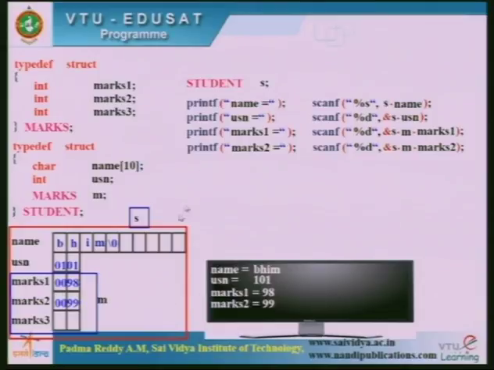Now tell me, into this field I have to enter the data. So let us try to display the appropriate message. Can you tell me what message I have to display now? I should display printf marks 3 equal to. If I write that, marks 3 equal to will be displayed on the screen.